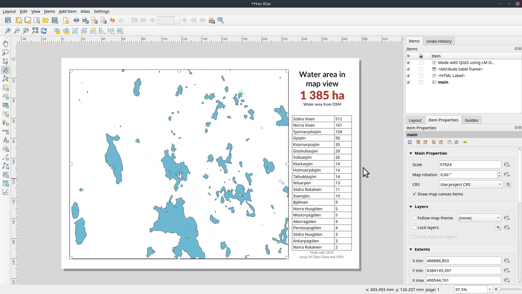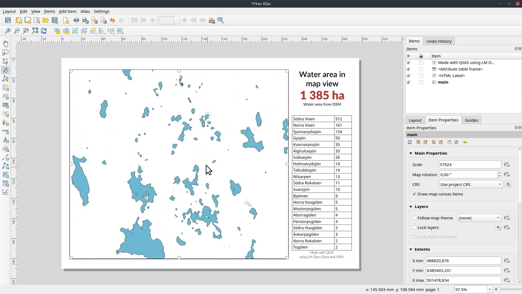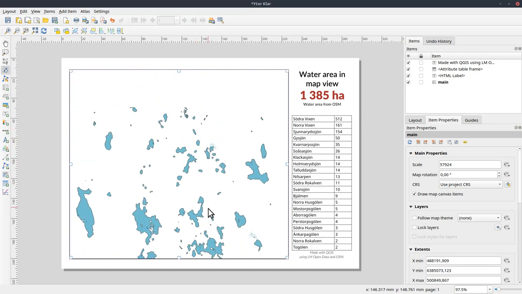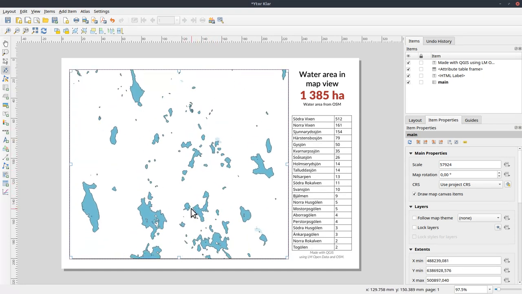When I pan this, the attribute table is actually updated as soon as I pan it, but the text here is not calculated unless I print the map, export it, or update the view, or refresh the view, like that. So, hopefully, you can use these functions in your own maps in some way or another. And remember that the aggregate function has a lot more to offer than just to summarize a value from an attribute table.